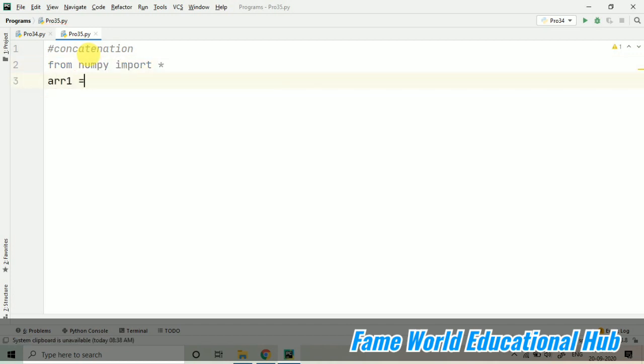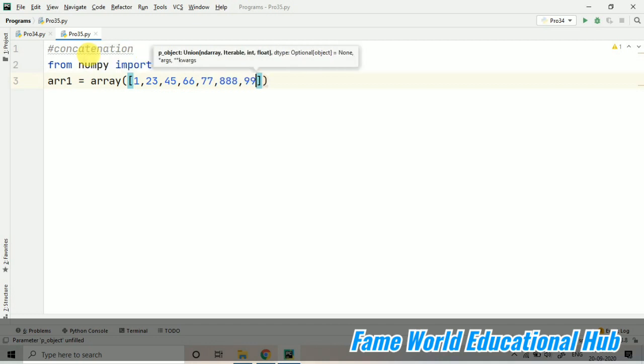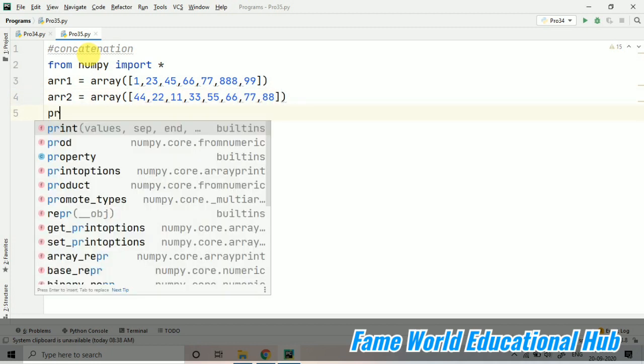Now here I'm taking ARR1 equals to array. Let me tell you what it means. See, concatenation means we are going to append one array to another. Suppose this was our first array and I'm taking one more array here. The lengths of both the arrays are different, you can see, but it does not make a difference.